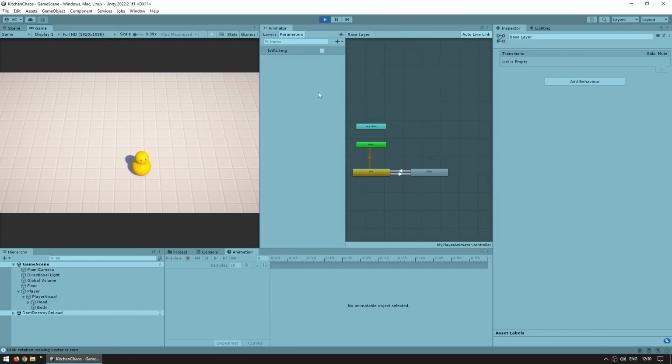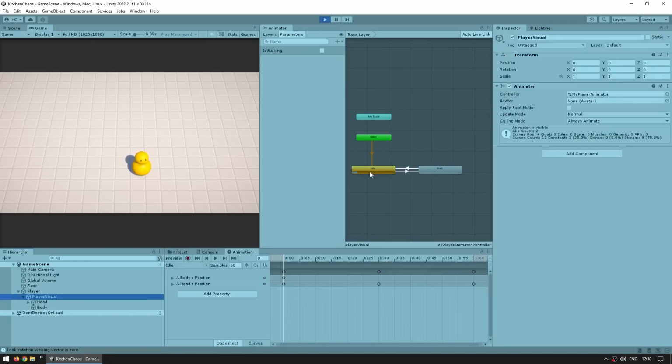Okay, great. And right now, note how it's not updating, so there's nothing moving over here on the animator component. That is because, like I said, you must select the object. So on the hierarchy, make sure you select the player visual, and yep, there you go. Now you do see that updating. So make sure the object is selected in the hierarchy. And over here, we see a nice little progress bar showing the idle animation constantly playing and looping. Okay, great.